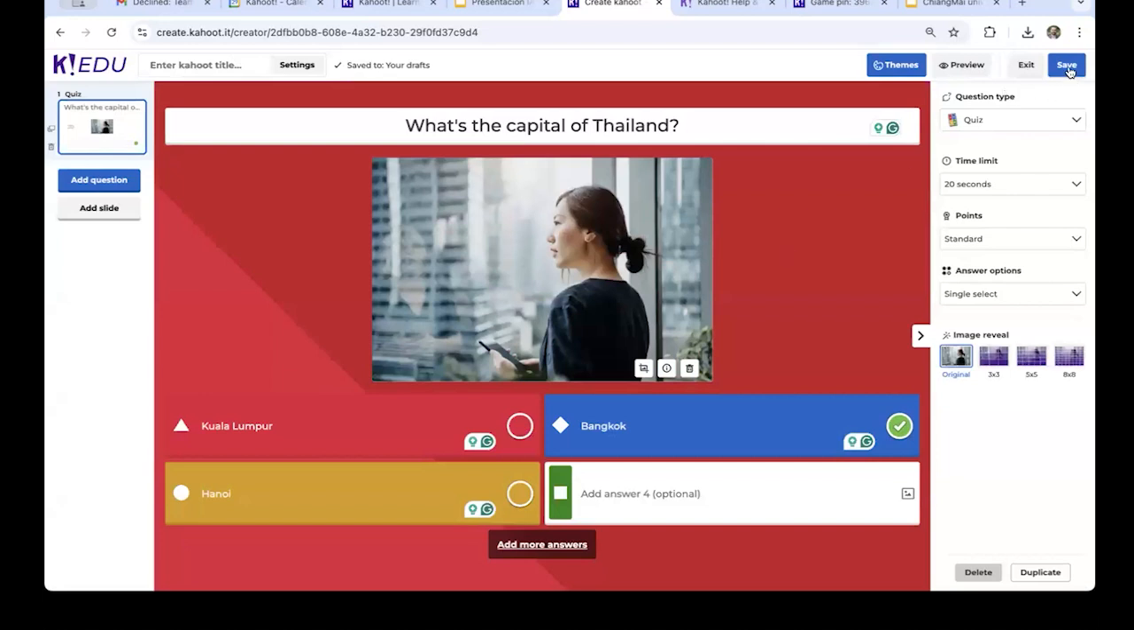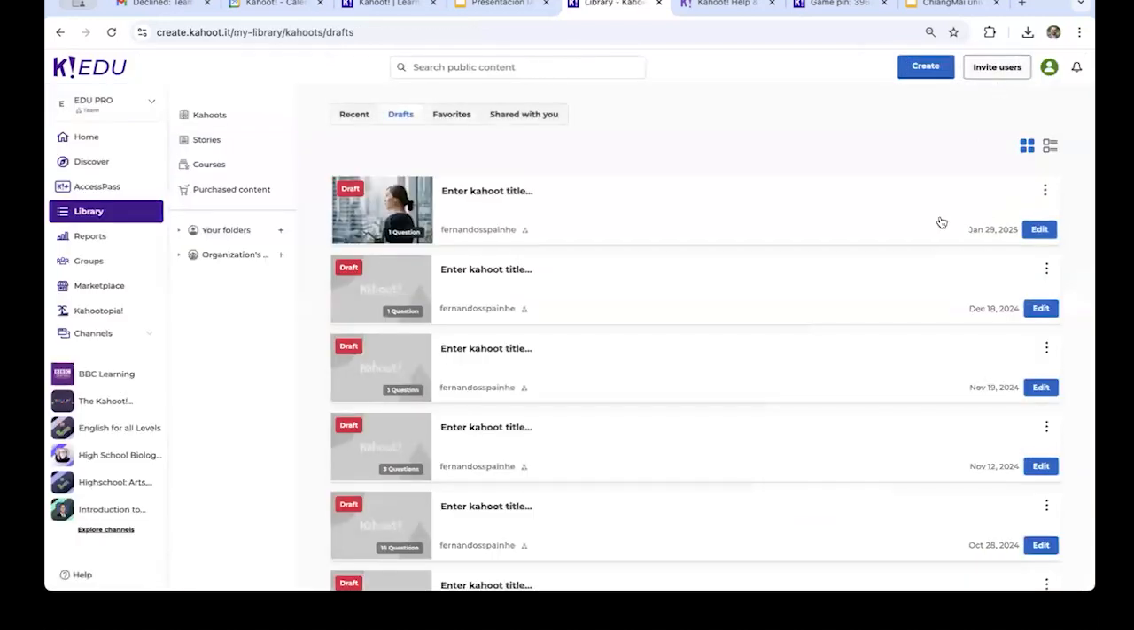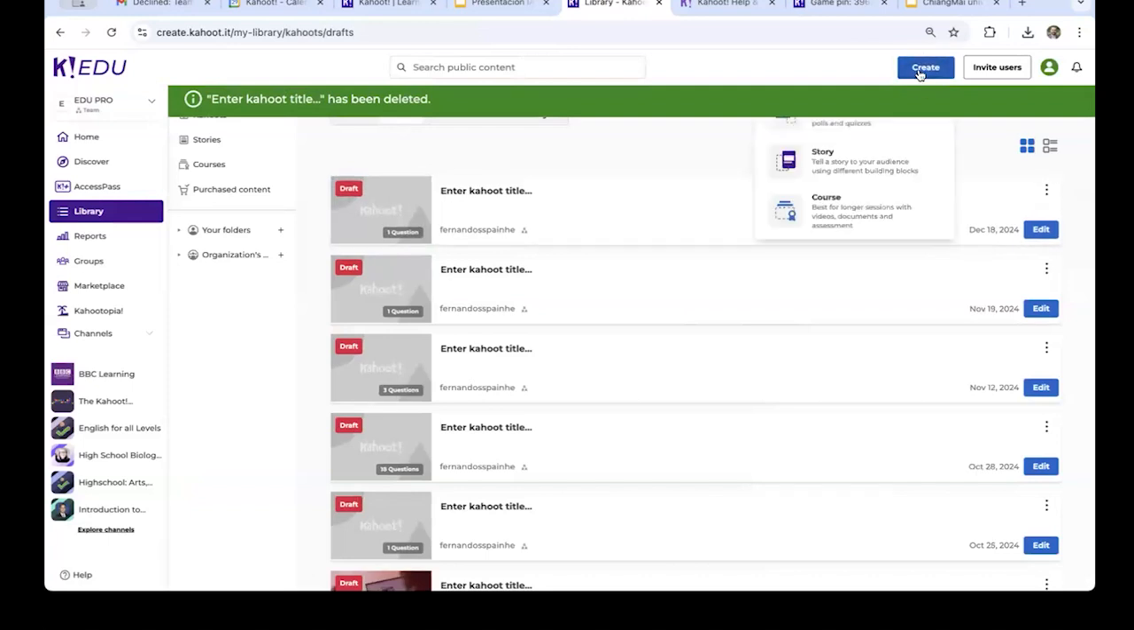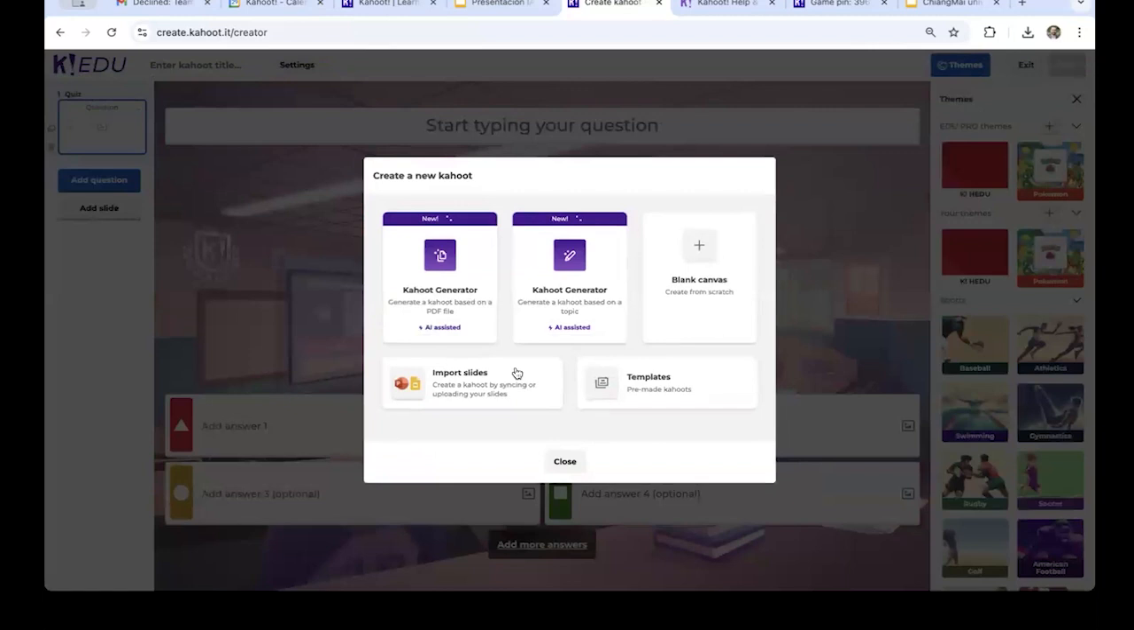If I save it, a Kahoot will be created, but I'm not very happy with this Kahoot. Now it's a draft. I delete this draft and I'm going to create a different one because I want to show you the artificial intelligence. I go back on create, I click on create, and now let's go with these options. So the first one I'm going to use is the Kahoot generator.